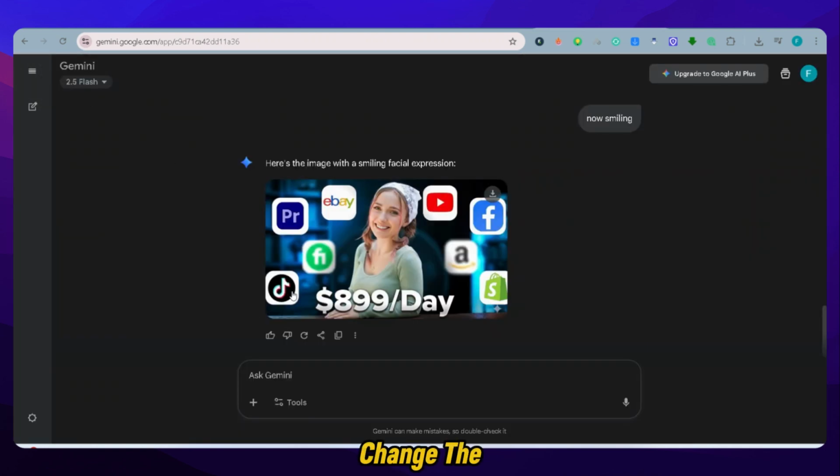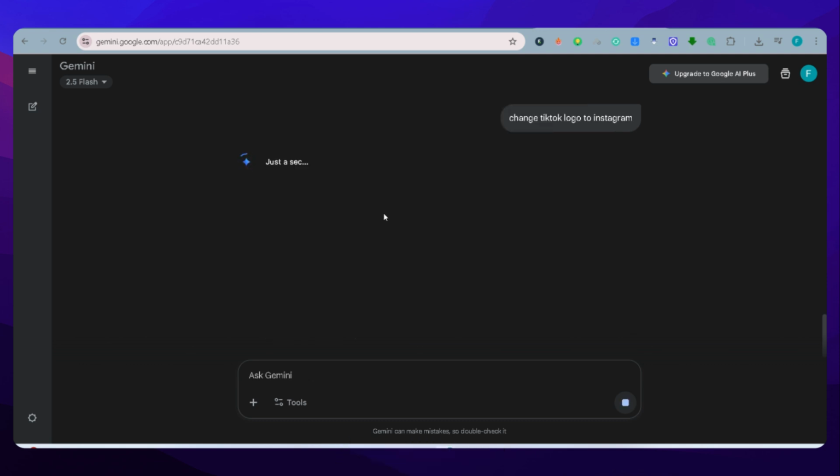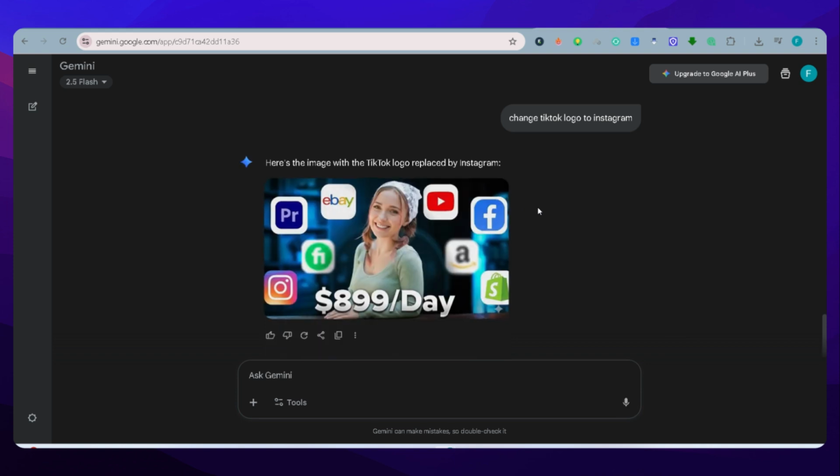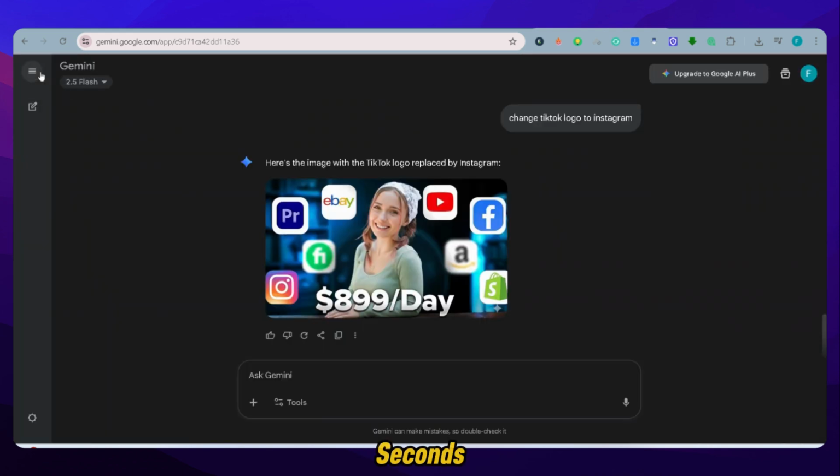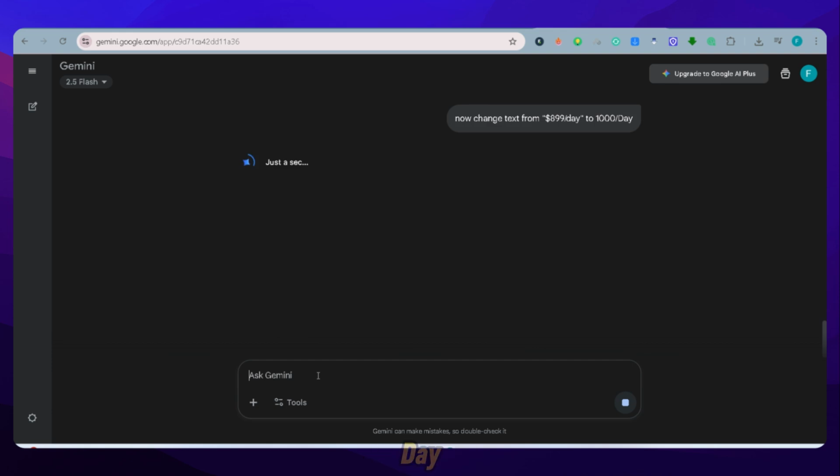If you want to change the TikTok logo in the thumbnail to an Instagram logo, just give Gemini a simple prompt. Replace the TikTok logo with the Instagram logo. And there you go. It swaps the logo perfectly in seconds. Now let's play around with the text on the thumbnail. I'll give Gemini a prompt to change the text from $899 per day to $1,000 per day.